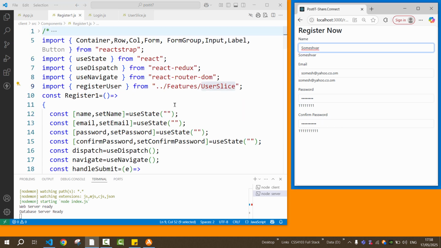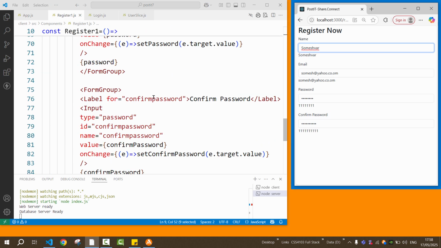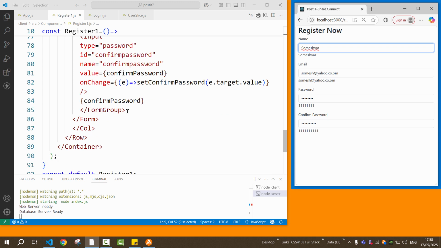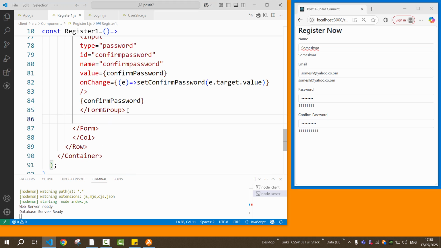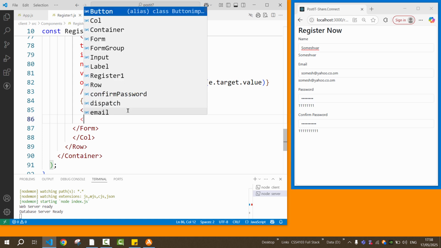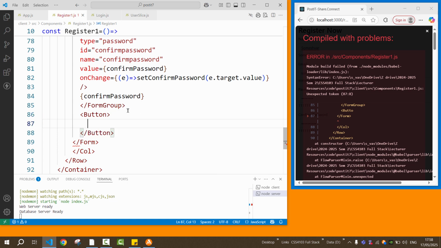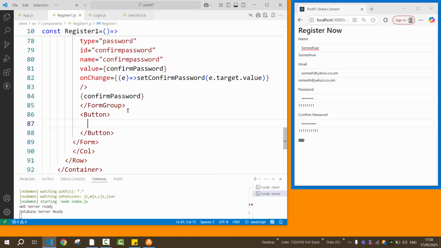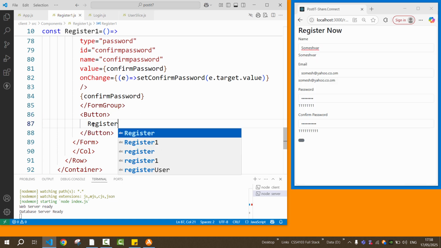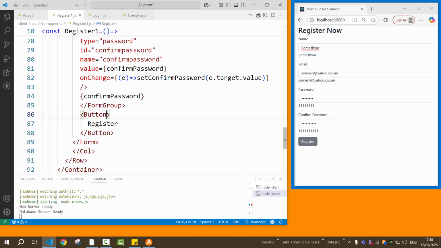This is the submit button. Since we are using Reactstrap, let's just create a button here at the end. So capital B, Button. What is the text of the button? Register. So you can see here Register, right?